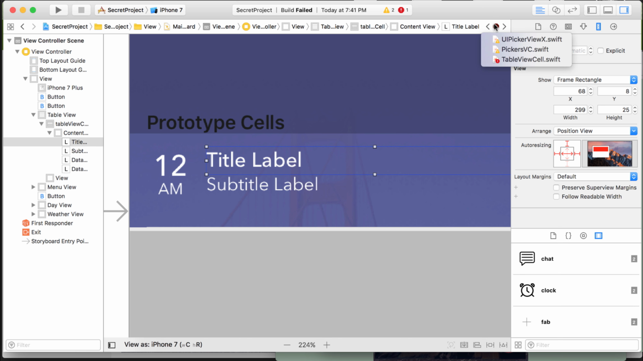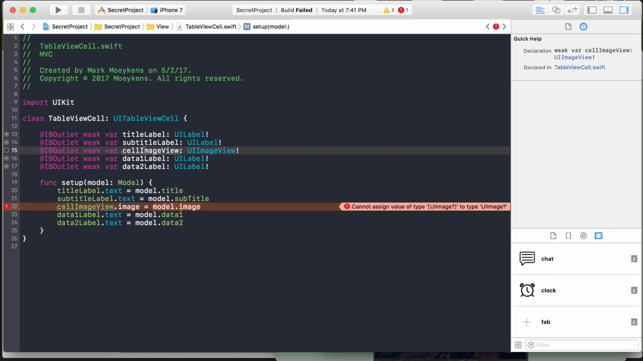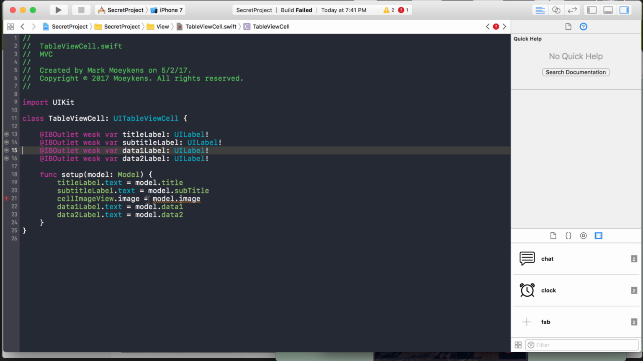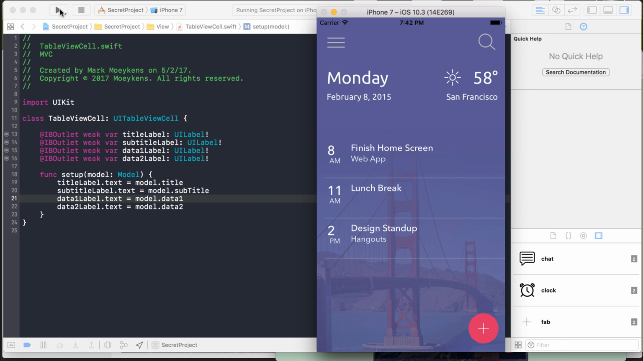Oh, there's a problem here. This is the cell. Oh yeah, okay. Yeah, we deleted the cell image, right? So let's delete that, and let's delete this for now. We're not going to worry about the images showing up. Okay, this looks good. You can see there's some things that are off. We probably want the number to be centered, just so that AM and PM is centered with the number. This other stuff looks good, but let's compare it.